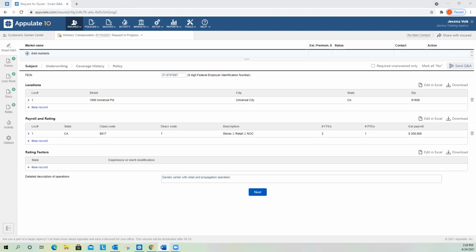A contact can also be added to an insured record by going over to the right-hand side and clicking on No Main Contact. And since I had Nicole on my Accord forms, she's already listed here, but if you didn't have one here, you can just add new contact.